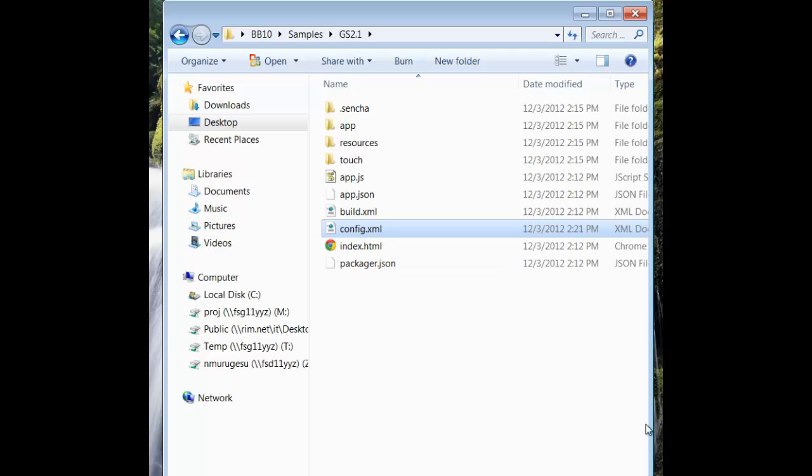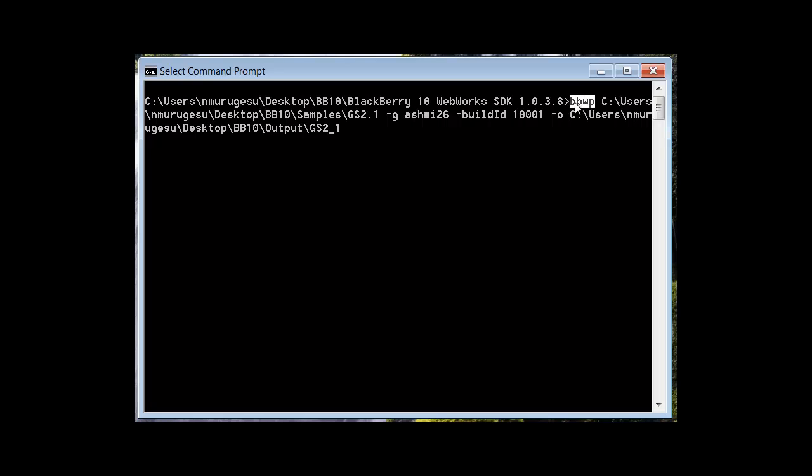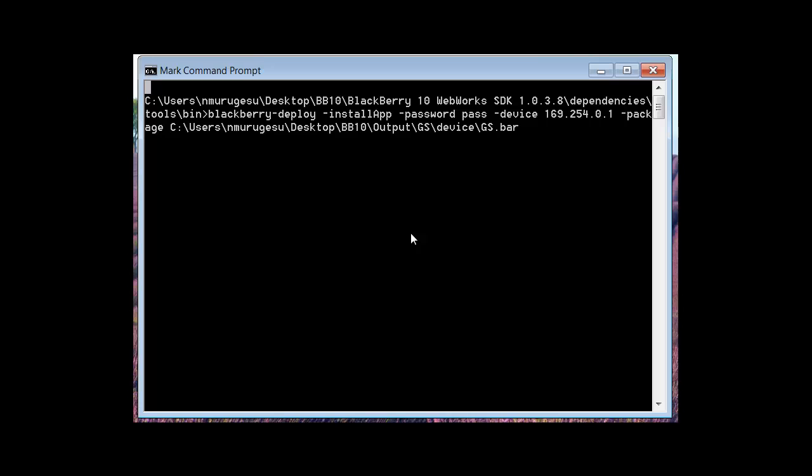To package it, you simply switch to the BlackBerry WebWorks SDK directory and type bbwp, which stands for BlackBerry WebWorks Packager, followed by the application's root folder, followed by the keystore password for signing it, and specify a build ID, and finally specify a directory where you want the signed bar file to be created. If you are not familiar with BlackBerry WebWorks or need more information about packaging and signing it, you can always go to developer.blackberry.com/html5 for more information.